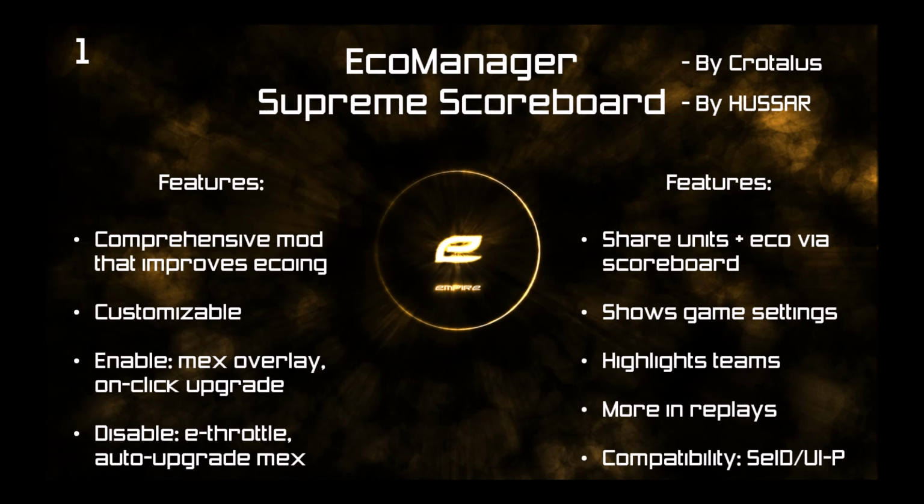It shows your game settings, for example, whether the game is ranked or not. In the scoreboard, it also highlights the teams, and if you play with score on, it is going to add up the scores for the teams, so you can see where your team is standing precisely compared to the opponent's team. And in replays, of course, there are extra features. You can see how many air units there are, for example, and the like, to tell which team has air superiority and so on. So this is going to be very interesting for casters especially.